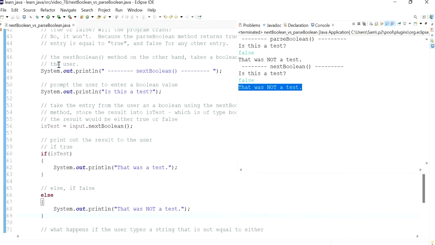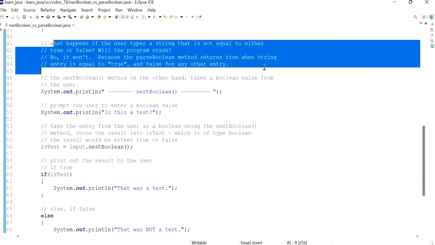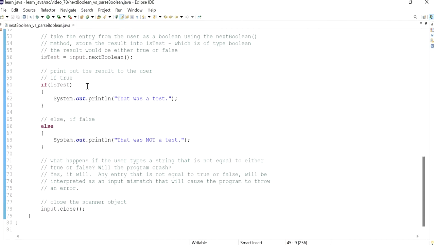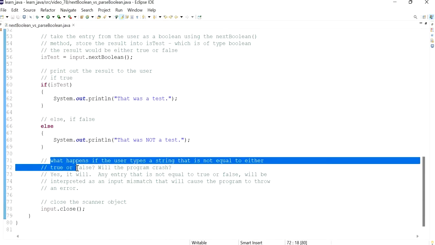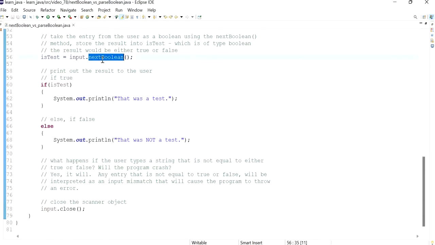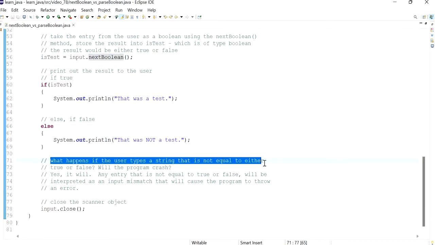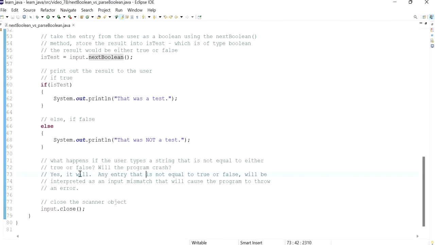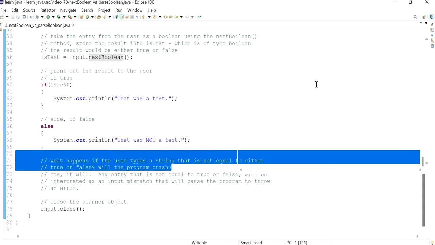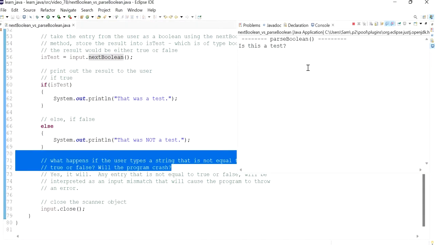Now we tried putting anything other than true or false. But how does this behave with the nextBoolean method? What happens if the user types a string that is not equal to either true or false? Will the program crash? Let's give this a try to see what we get. But you can already see my answer in the comment. Anything else? That was not a test, so it didn't crash with the parseBoolean. But what about here? Anything else?